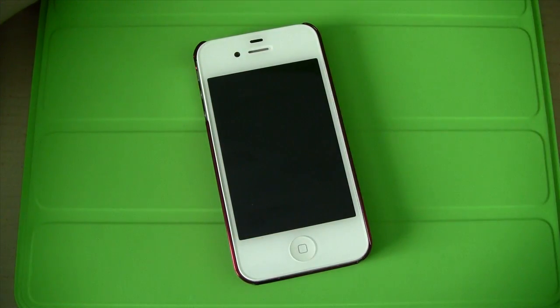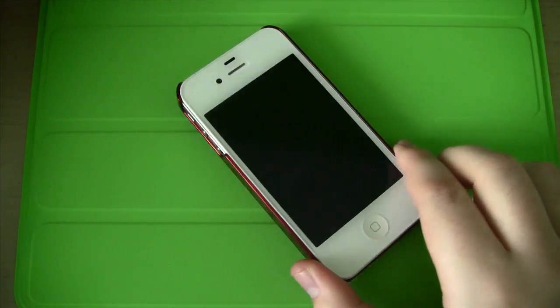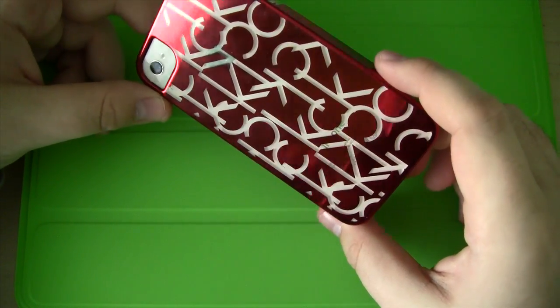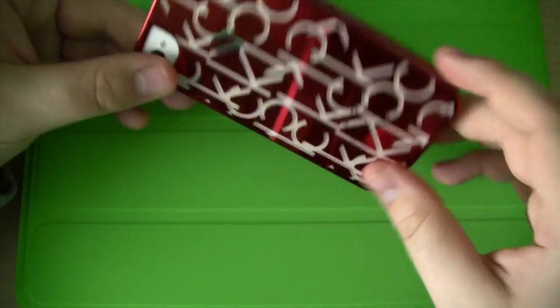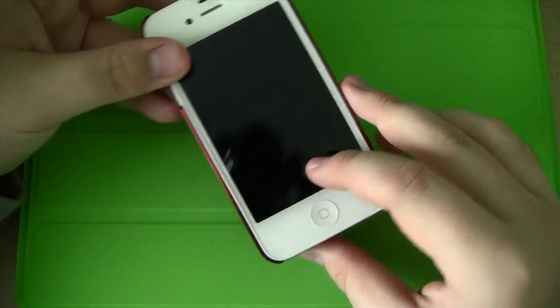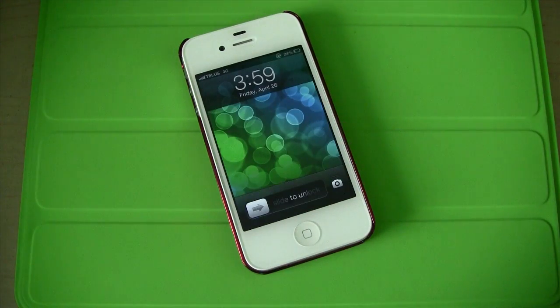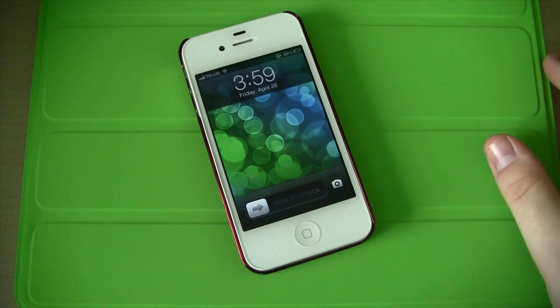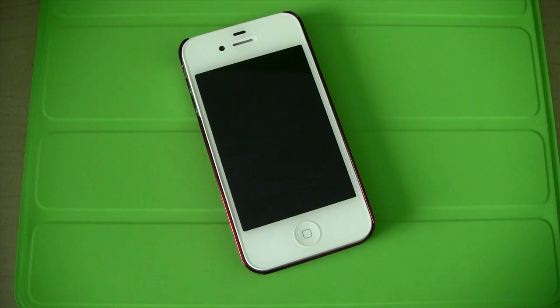So this is my iPhone. I have the iPhone 4S in the white, 16 gigabytes. So there it is. Just right now, I have just a Calvin Klein snap case on it, so that's what that looks like. And now I'll go ahead and show you my lock screen. So it's just a simple little abstract picture there. And now I'll go ahead and show you all the apps that are on my phone.